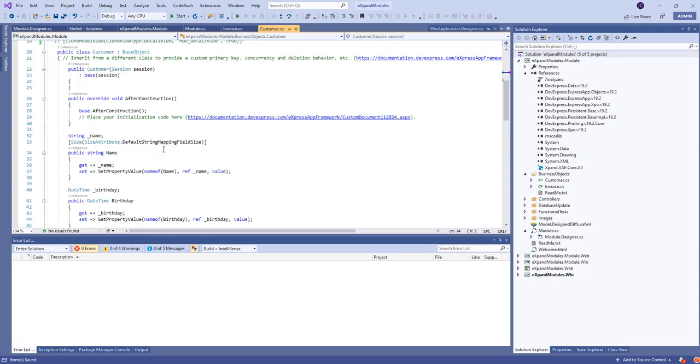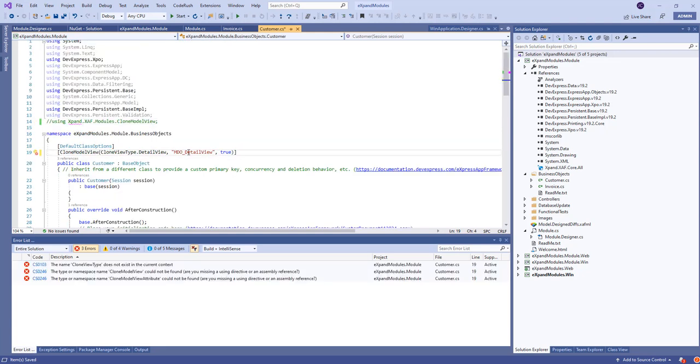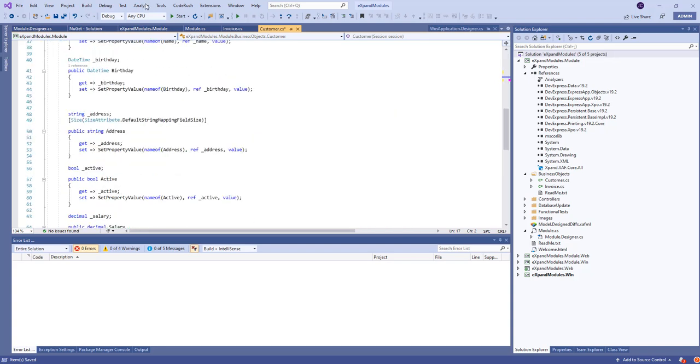And if we go to customer now, we can comment this, clone model view, and we can say namespaces, view 2, little view. Here you go. Let's run it.